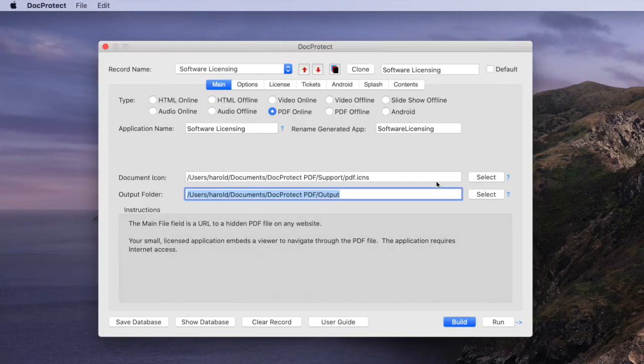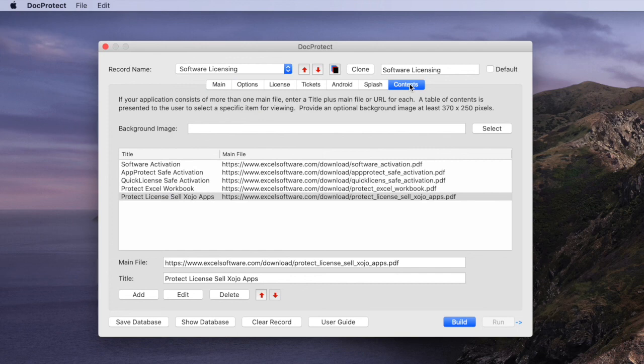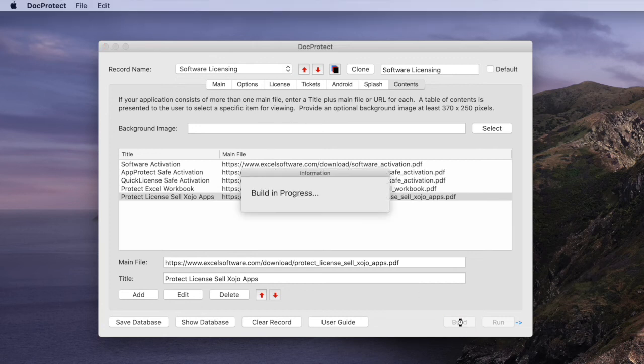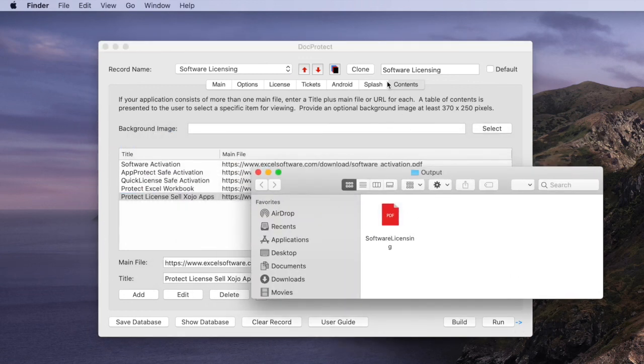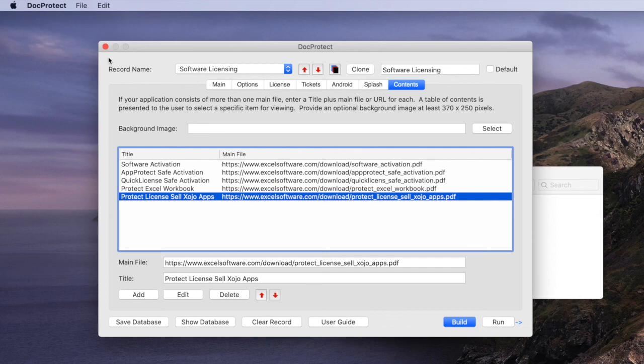As our final example, we'll put the PDF files on a server and then just stream them to the user's computer as needed. So we've selected the type of PDF online, and in the contents panel, we've actually put the full URL to the PDF files. So now when we go ahead and build the application, we're going to get a smaller application that does require internet access, but it operates otherwise just like the first build of our application. And it would have the added benefit of allowing you to change the PDFs on the server as needed.